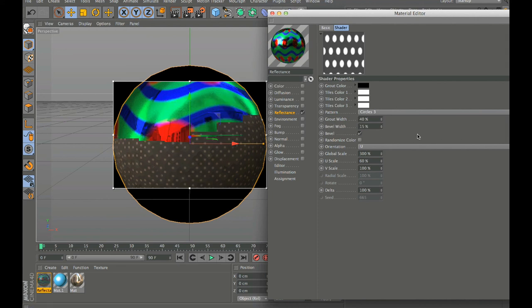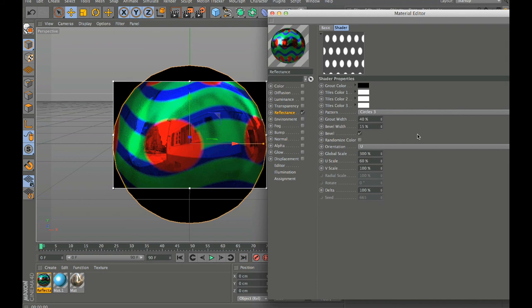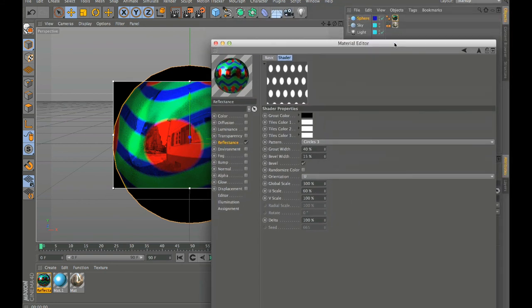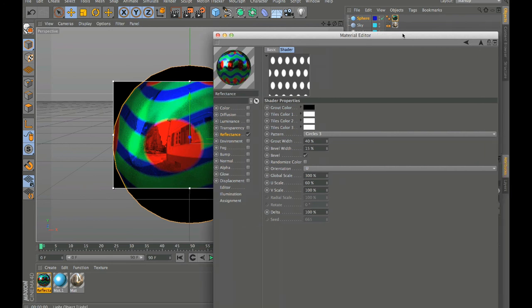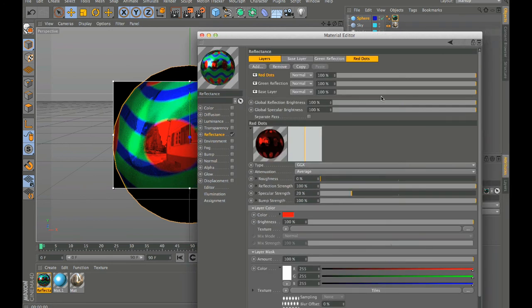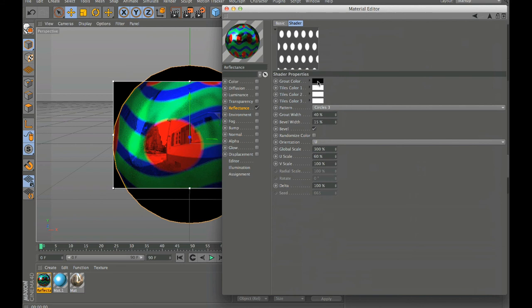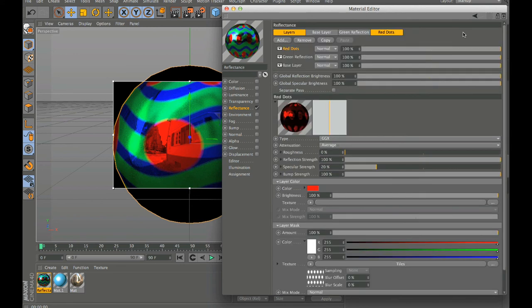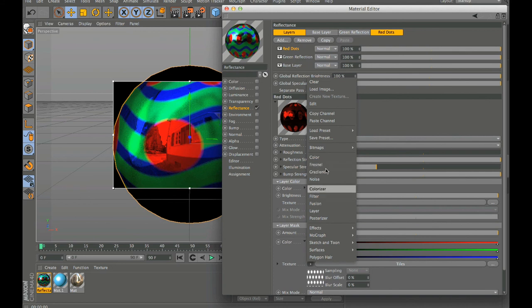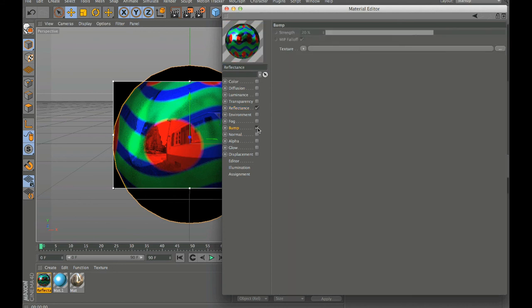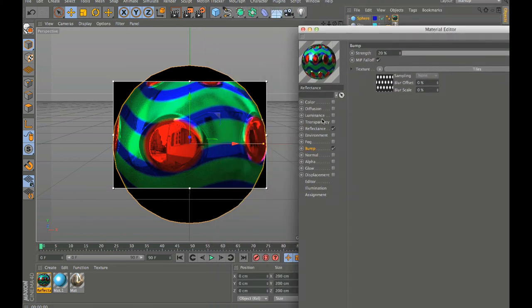Let me turn this down a little bit on the bevel width. And so now I've got this new material on top. I want to create a little bit different kind of look here. So what I'm going to do is make sure things are in order, and I'm going to copy this channel, turn on a bump channel, and paste this into the bump channel. And now we get this look here. And I'm going to increase the strength.